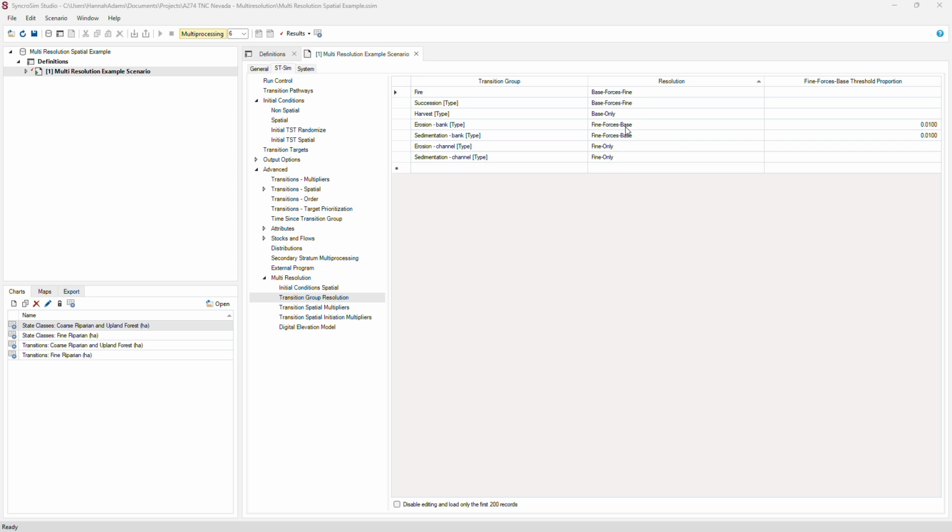Whether the corresponding base cell undergoes a transition is determined by the fine versus base threshold proportion, which is this final column. If the proportion of fine cells within a base cell exceeds this threshold, then the base cell will undergo a transition. There are several advanced features that can be added at either the coarse or fine resolution.